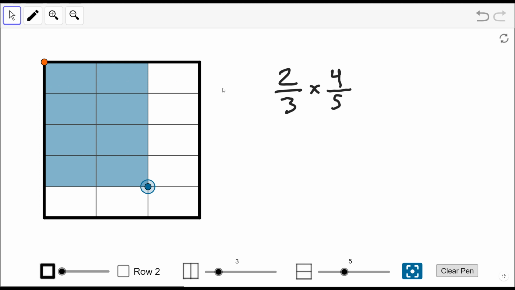Now, what is the area of that rectangle? That's what we're interested in, because that is what 2/3 times 4/5 is. Well, notice that we have a bunch of little rectangles in our square here. In fact, we have 15 of them. So each one of those little rectangles is a 15th. And we have shaded 8 of them. So this rectangle that we've shaded here has an area of 8 15ths. So we can say that 2/3 times 4/5 equals 8 15ths.